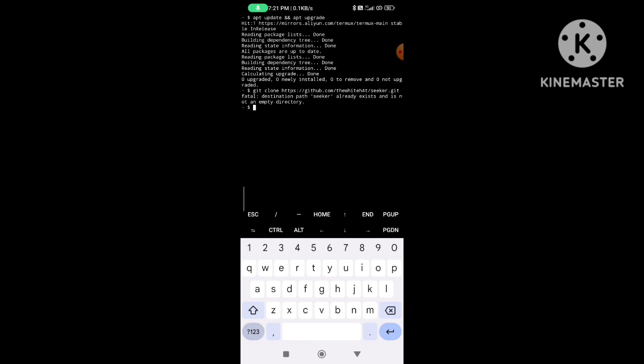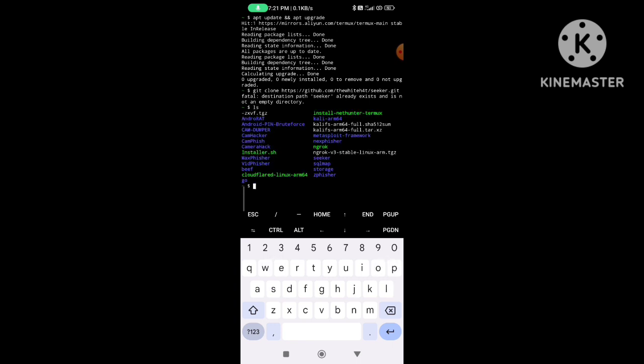After installing that tool, you have to type ls for the list and you have to see the seeker. Here it is, copy it and you have to go into that directory. You have to change the directory with cd, paste it, and press enter. After that you have to type ls.